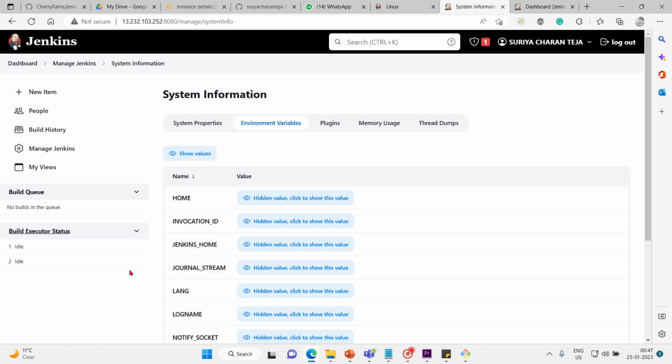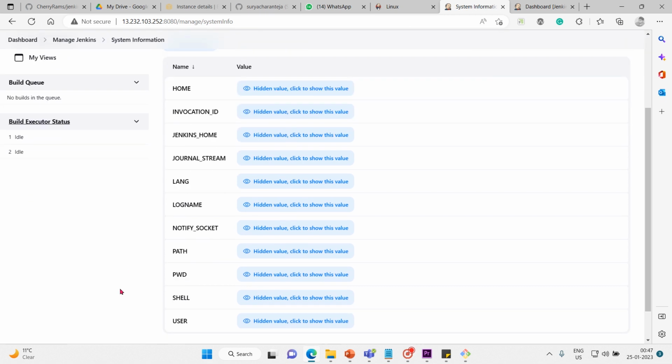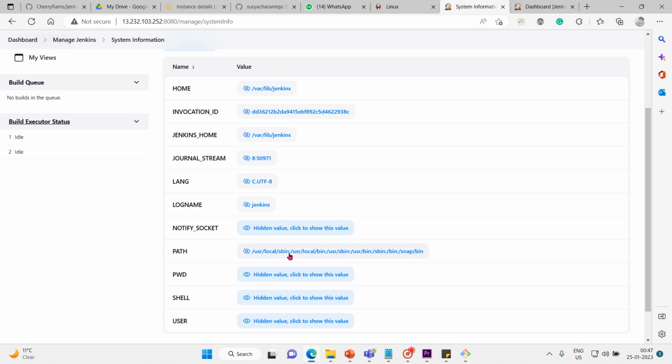And let's look into the environment variables. Here you could see the environment variables that we are going to use. Anyway, we are going to use these environment variables in our pipelines when we build our pipelines. That time we can use them. So what is HOME? HOME is /var/lib/jenkins. Then invocation ID, this Jenkins home, journal stream, lang, log name, path, pwd, shell, user.